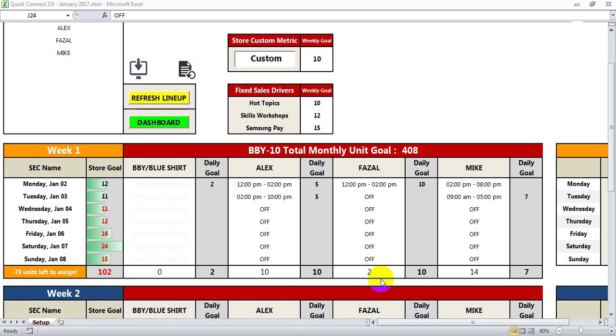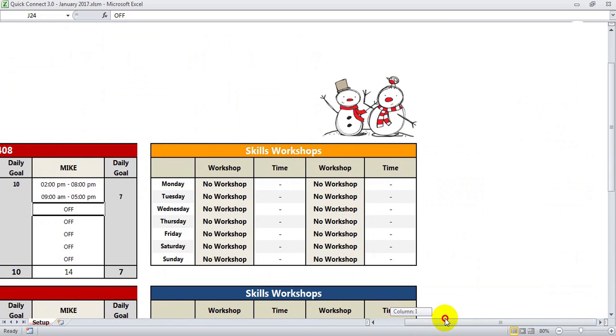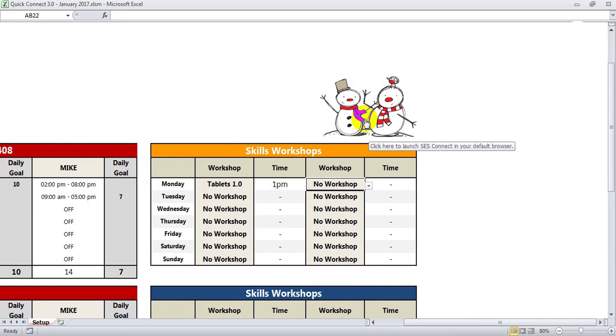Next, you'll want to set up your skills workshop to the right of the Setup tab. Here you can select up to 2 workshops per day. Workshops are selected by a drop-down menu on each side, as well as entering the start time of the workshop. For your convenience, we've also inserted an SES Connect link right where the snowmen are.